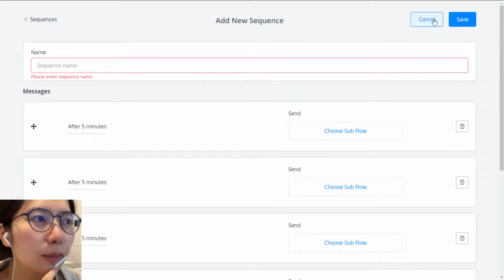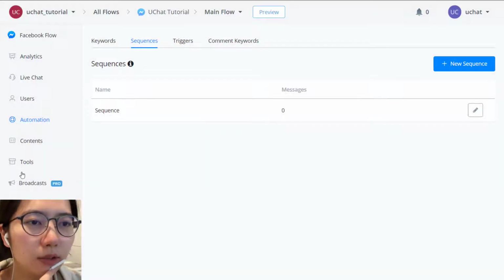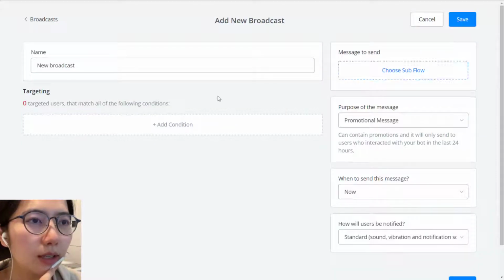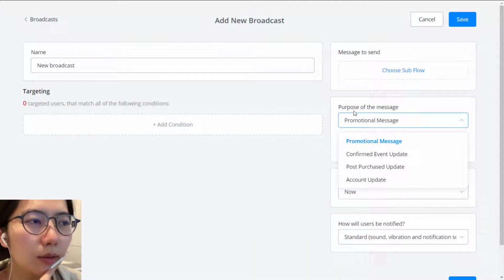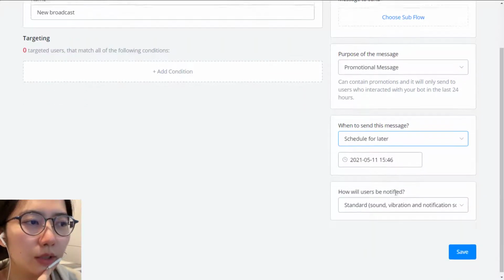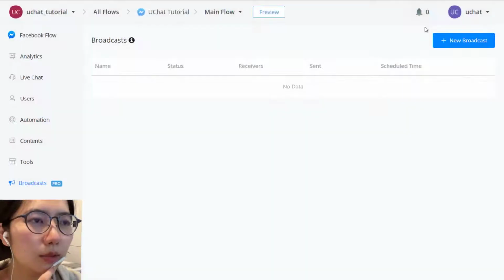Okay, so this is about sequence, and then for broadcast, go to broadcast from the left sidebar, then add broadcast. Again, give a name, choose a subflow, and add conditions, and then set the purpose of the message, meaning content types. So you can send now or schedule for later. Okay, that's how you send a broadcast.